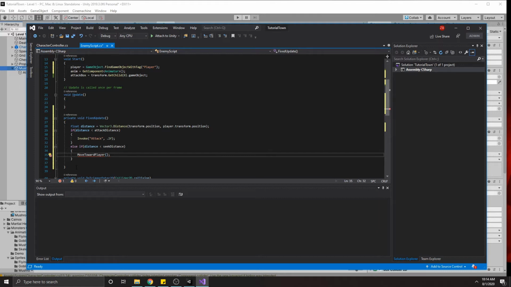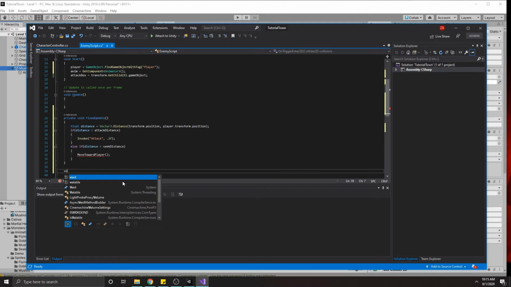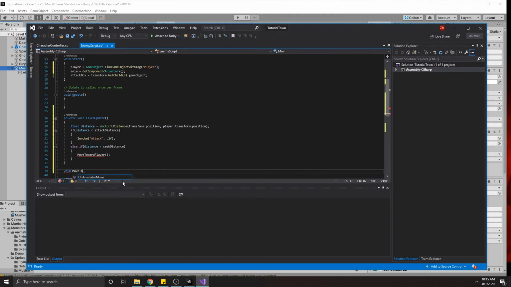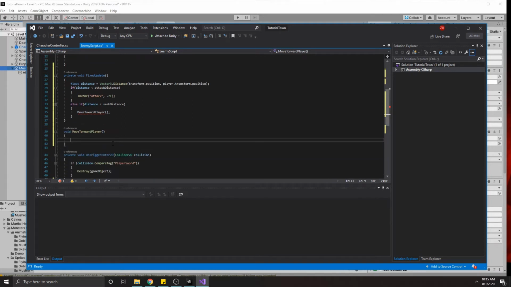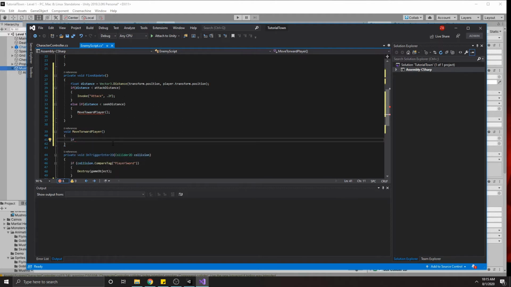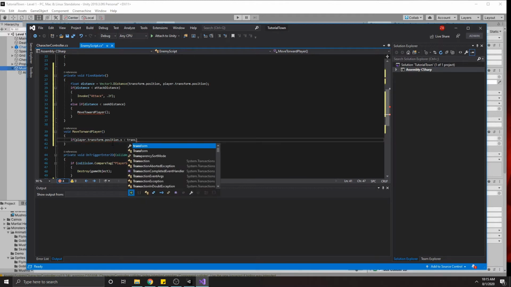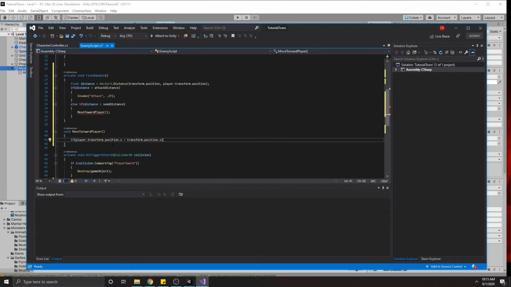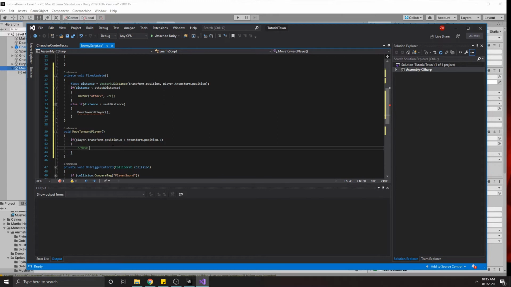And this method doesn't exist yet, so we have to write one. So let's go in here, delete that, and we're going to create a private method called MoveTowardPlayer. What we need to do is calculate what direction the enemy is from us. So if player.transform.position.x is less than our own transform.position.x, we want to move left.